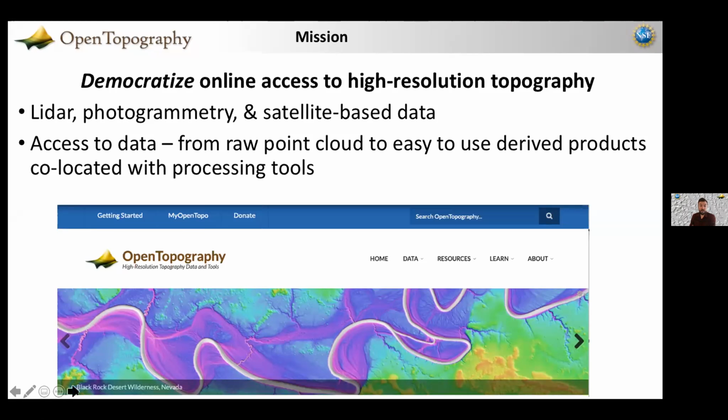We've always emphasized access from the raw data sets, things like point cloud products, through to processing tools that allow you to derive easier to use products more suited to the end user. So OpenTopography has this co-location of data and processing tools. And Chelsea's going to highlight the differencing tools today.